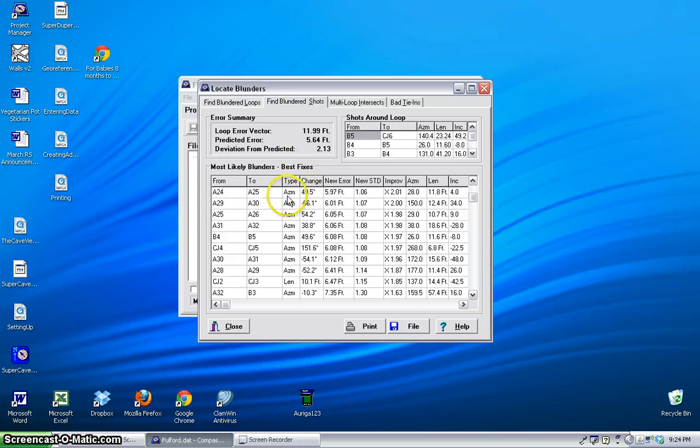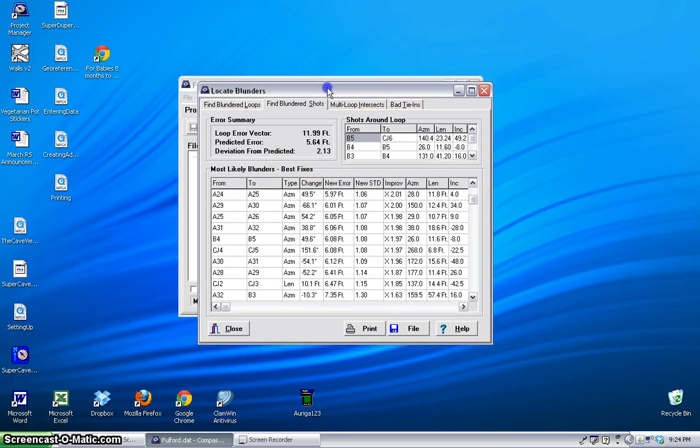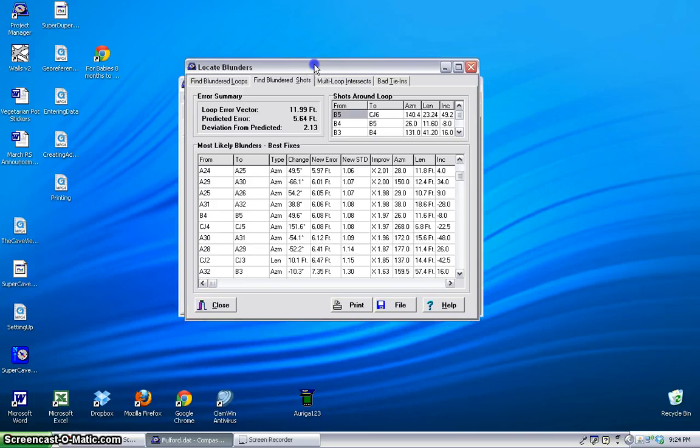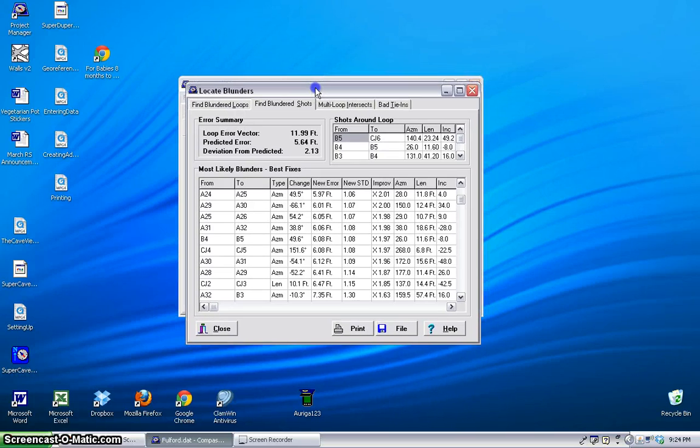You can go through and figure out if there's the possibility of somebody reading the plus instead of the minus on the inclination, or if they read the inverse on the compass so that they were telling you the complete opposite angle. You can go through and deduce some of these things and try to fix it here. If you can't fix it here, then it's back to the cave and see if you can work it out. Hopefully the cave isn't too far away.